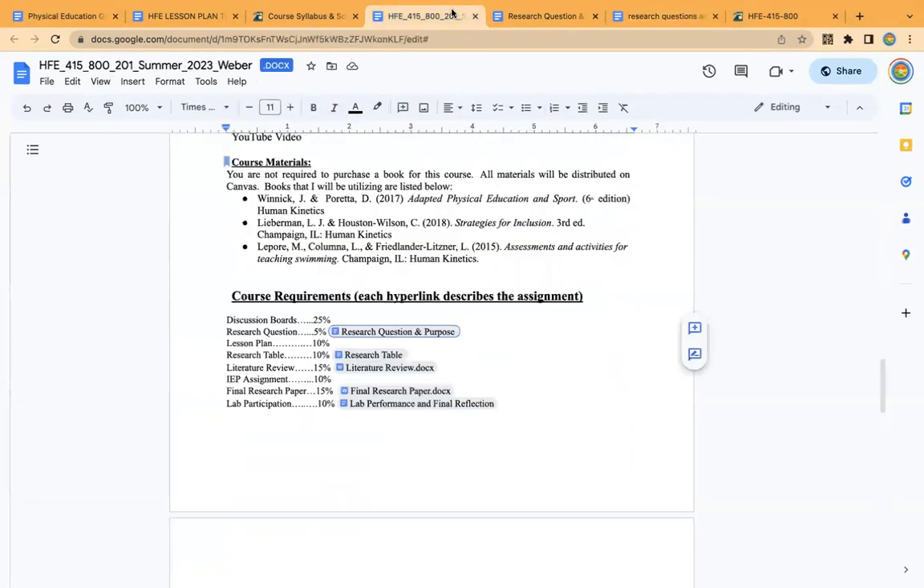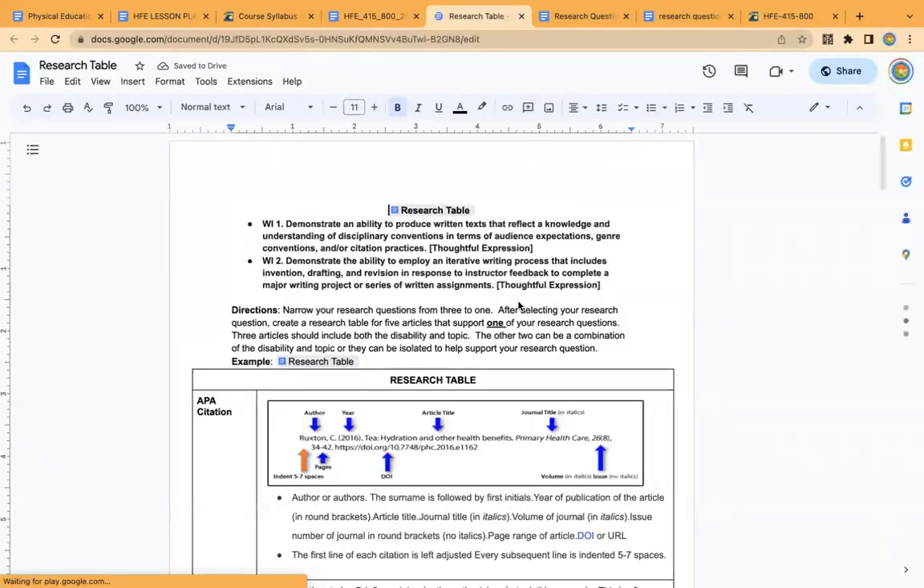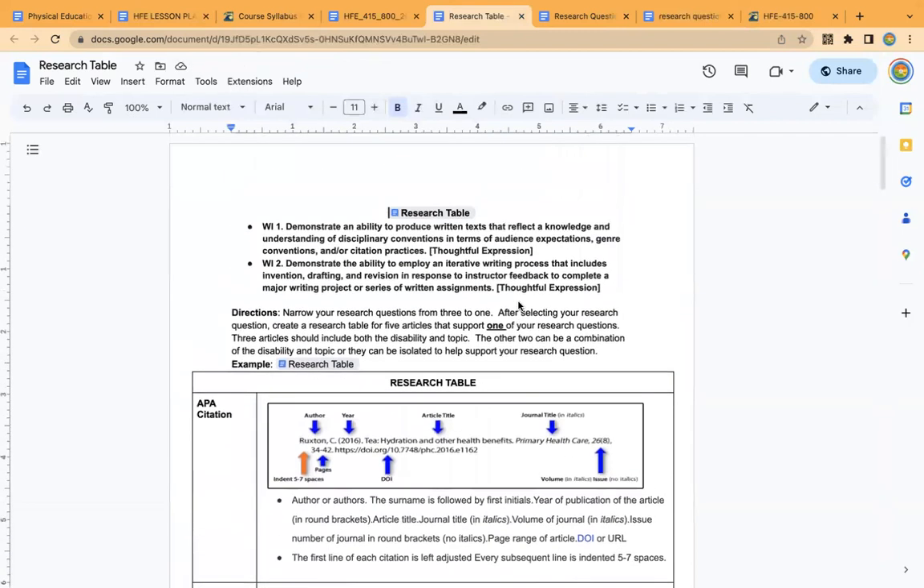if I can. The research table, which would be the next thing due for the research, which will take a question that you asked. The question that you're going to ask is basically choosing a disability that you're interested in, and then you will ask a question such as, what are the benefits of this or that is health or fitness related.